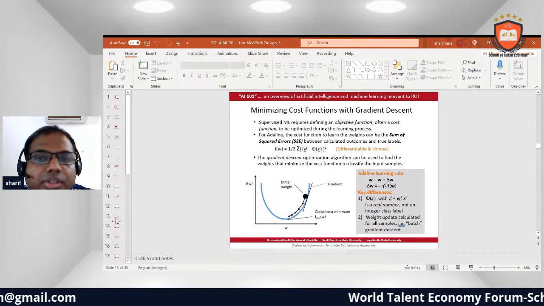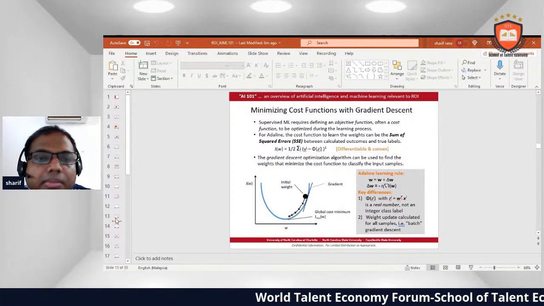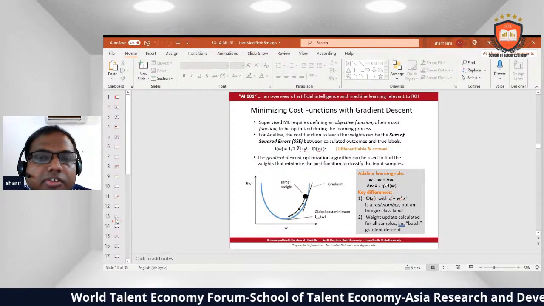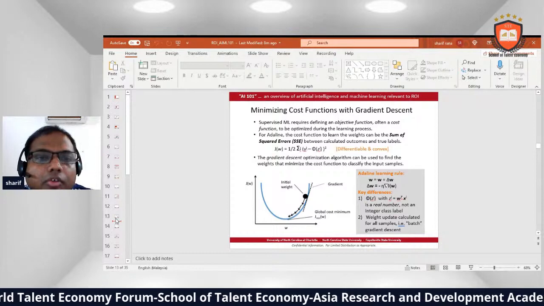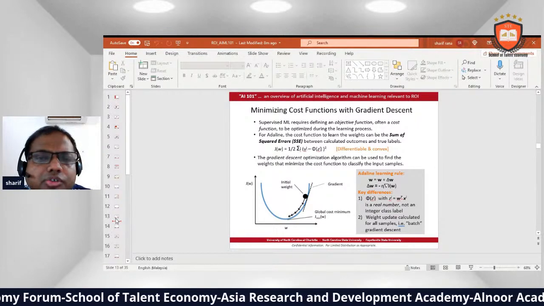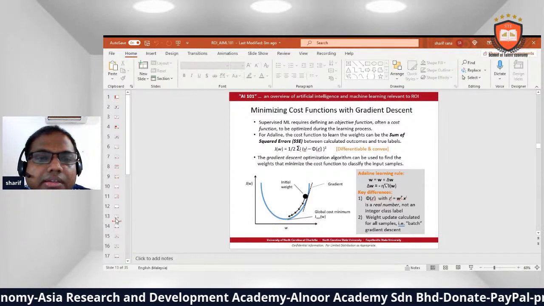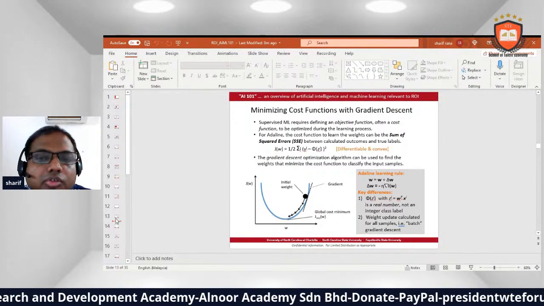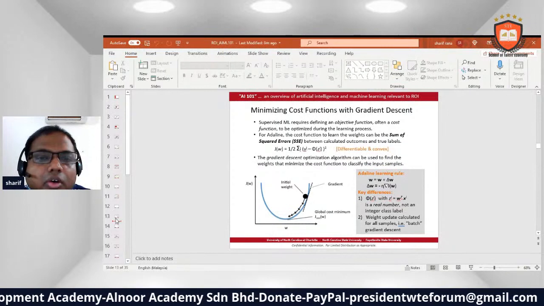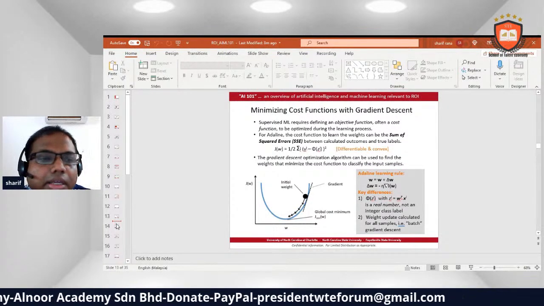Minimize cost functions with gradient descent. Supervised ML algorithms define an objective function or cost function to be optimized during the learning process. For Adaline, the cost function with respect to the weights can be the sum of squared errors. The gradient descent optimization algorithm can be used to find the weights that minimize the cost function to classify the input samples.